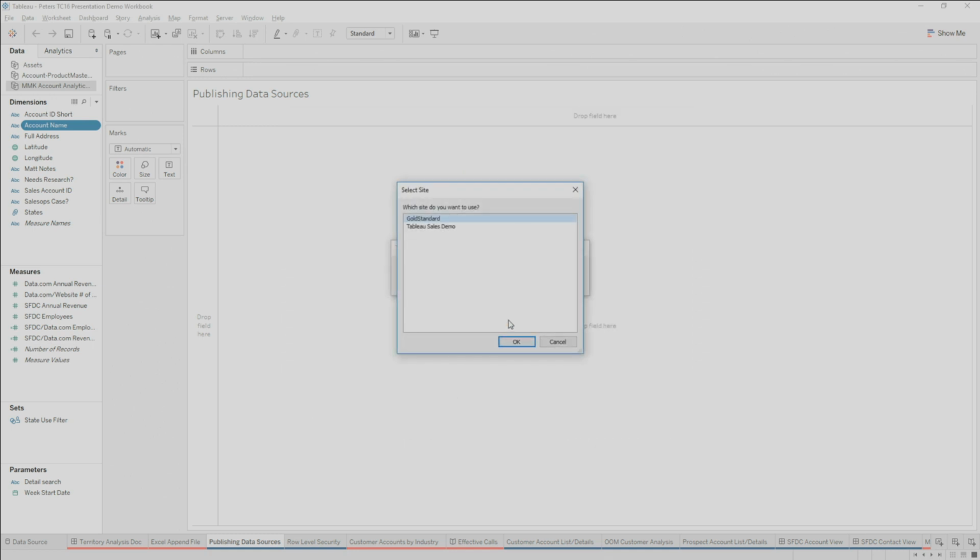This is a view of multi-tenancy, which we'll talk about in a second. It's asking me now, what site do I want to publish to? So again, if you have an internal versus external, if you have an HR site versus a sales site, this is where it prompts you when you're publishing that data source of where to go to. So we'll publish it to the main one.